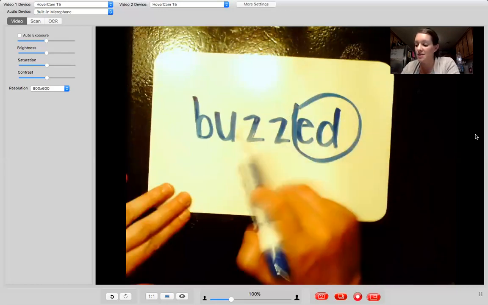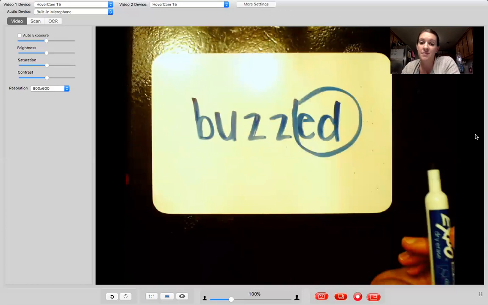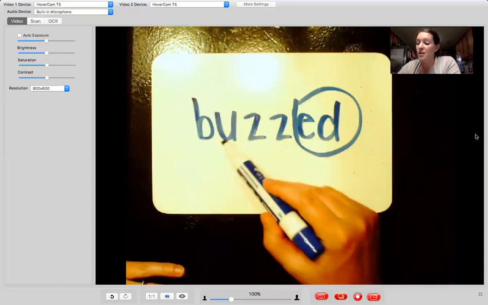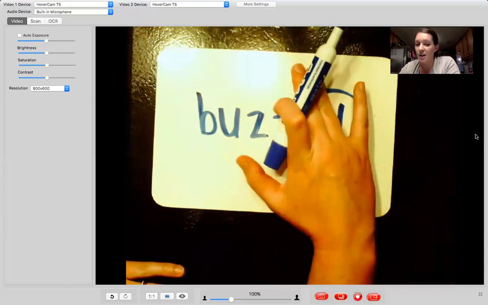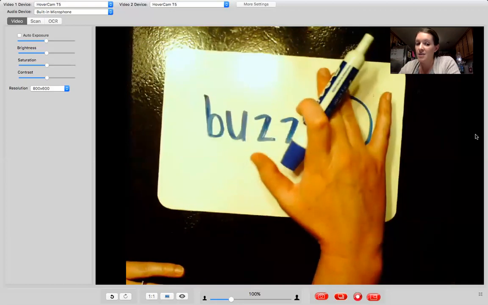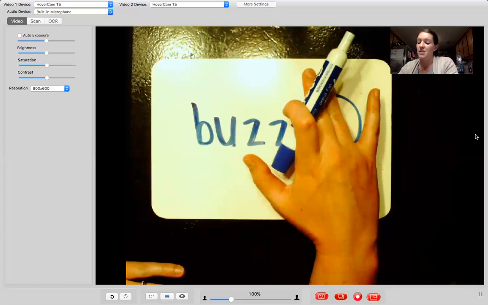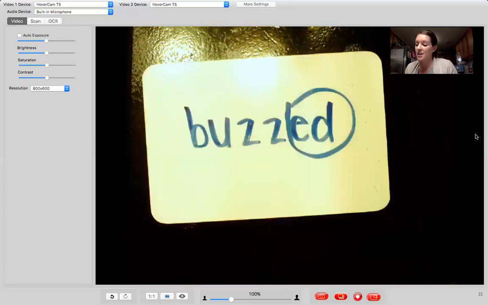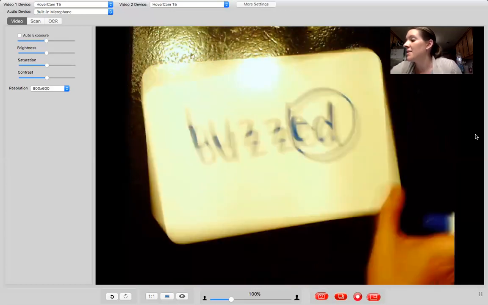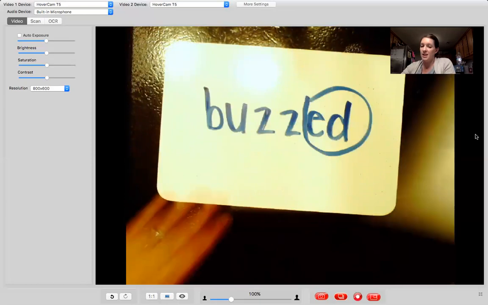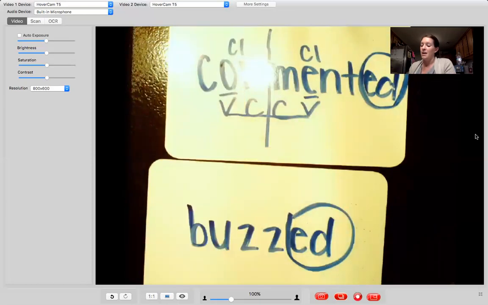So buzzed, buzzed. If you only have one vowel team or one short vowel before your ending, you don't even need to go through the decoding process because you can just segment it and blend it. So we have commented at the top and buzzed.